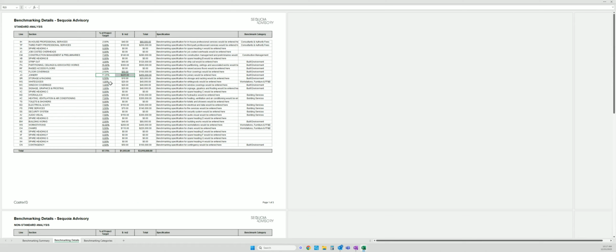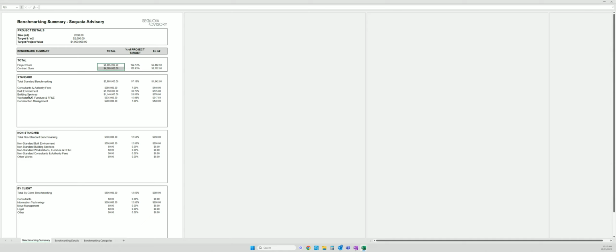I may come in and say white goods at $40,000. That's way too high. We're only going to spend $15,000. We're currently using the percentage. Let's override it to be $15,000. It's automatically updated the percentage of project, the dollars a square meter. The workstations furniture package would have been updated. You can see we're now down to 15% of the project value.